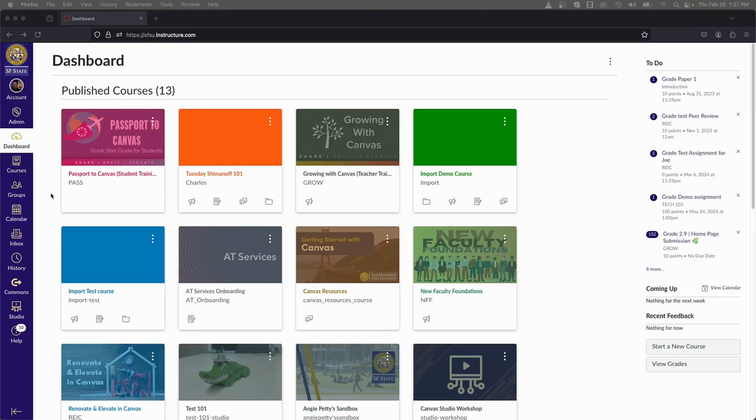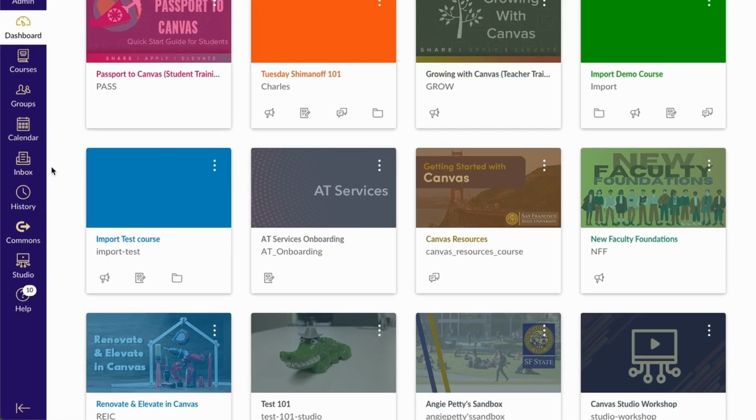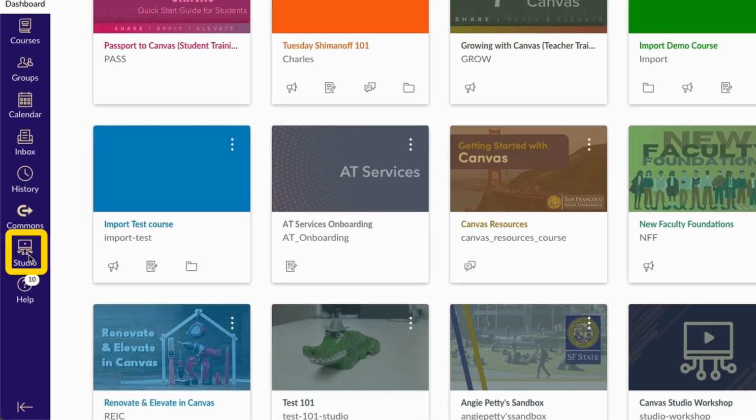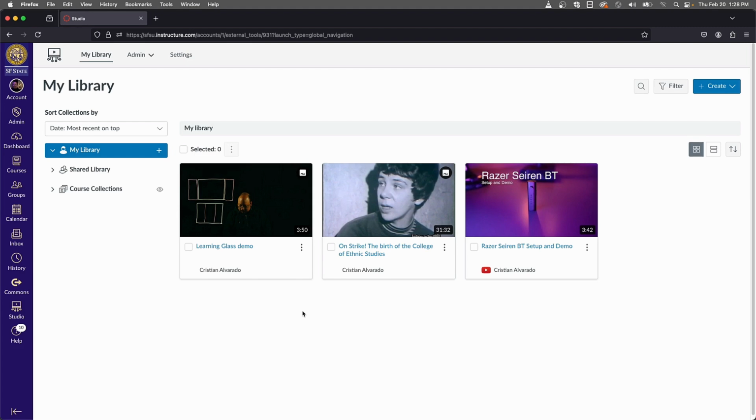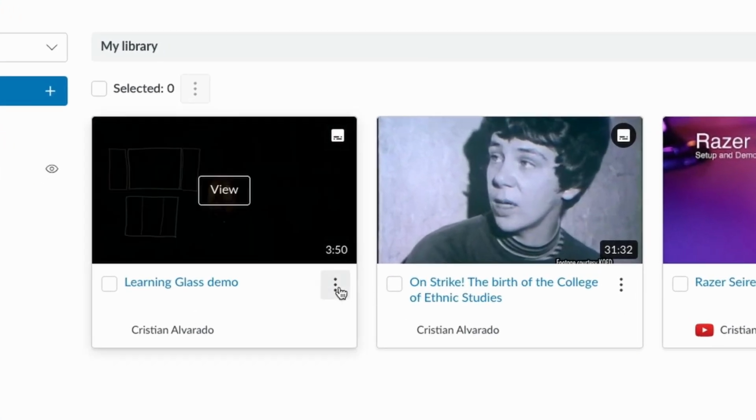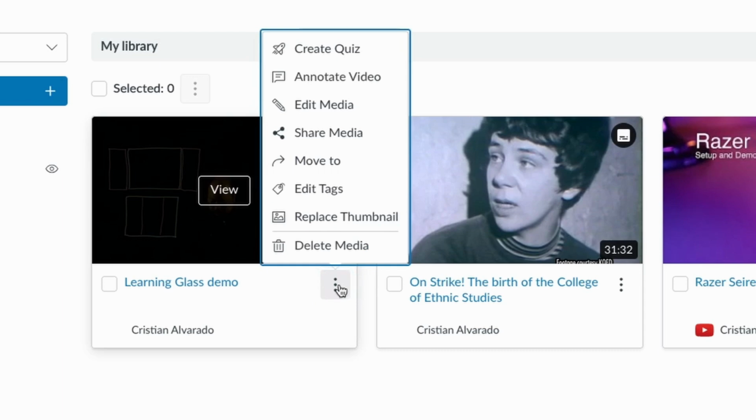Let's begin by opening up Canvas Studio. After logging into Canvas, you can access Canvas Studio by clicking on the Canvas Studio icon in the global navigation bar on the left. The icon looks like a video player with little tentacles. Next, locate the video you want to edit. Select the video's three dots menu and choose Edit Media.